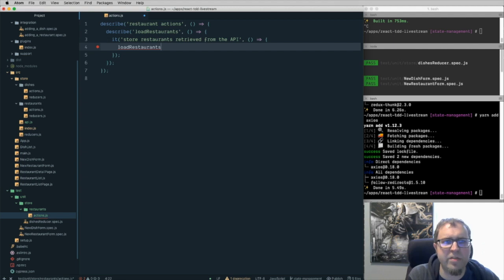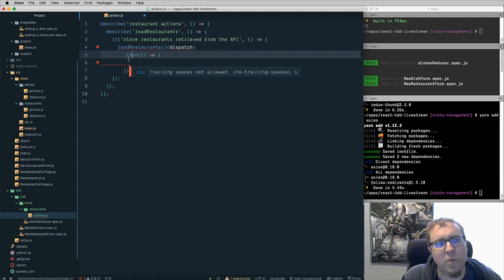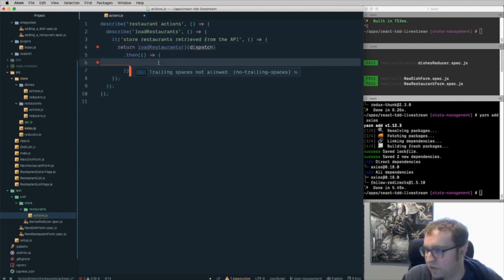And the way Thunk works is that the action creator returns another function that Redux-Thunk is going to call and pass dispatch to. So we need some kind of dispatch function. And then after all this, we're going to do then, because this needs to run asynchronously, so we need to check after it's done. And if we're running something asynchronously in the test, what we can do to make sure the test runner waits for it to finish is we can just return the promise out of the test itself.